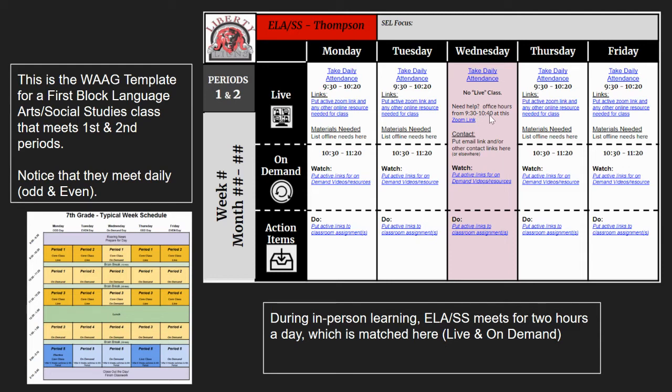So from 9:30 to 10:40, which corresponds to the first hour of this class, the teacher will have a Zoom meeting open and kids could just pop in when they need help. It's also something a teacher has scheduled with a kid. Maybe they were struggling in the class the day before, and so they've set up an appointment to meet together during these times. Contact information to get a hold of the teacher.